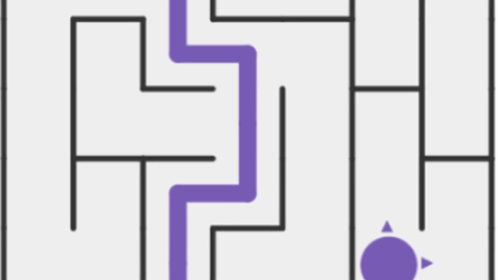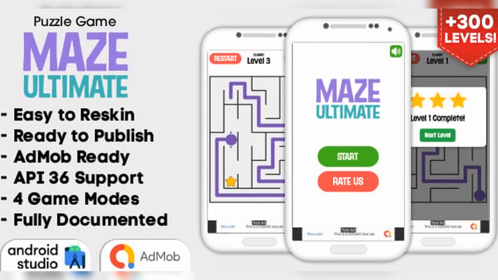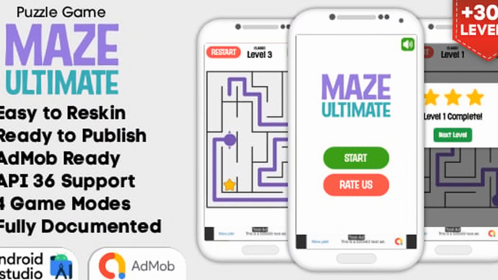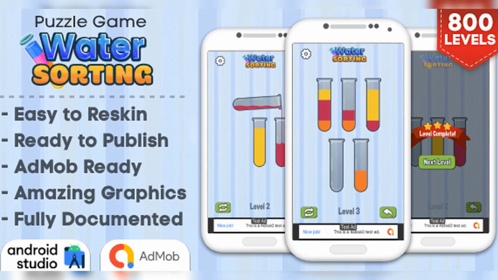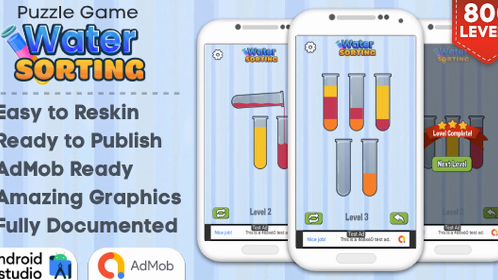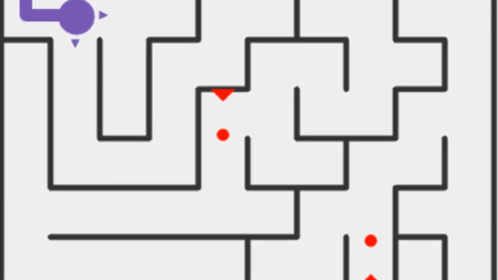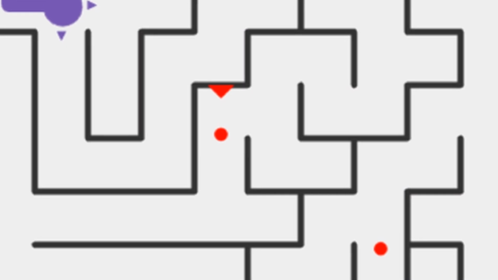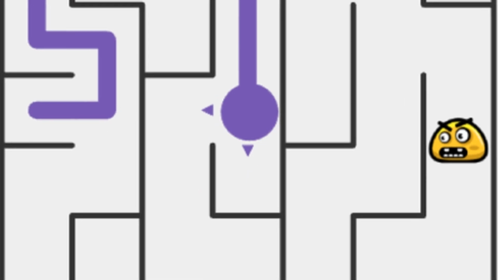Introducing Maze Ultimate, your complete Android Studio project solution to build and publish a stunning puzzle game with integrated AdMob ads. Maze Ultimate provides everything you need, a high-quality project built entirely in Android Studio using Java. It's designed to be ready for immediate publication, saving you countless hours of development and debugging. Monetize your game effectively right from the start with seamless AdMob integration, supporting banner, interstitial, and rewarded video ads.